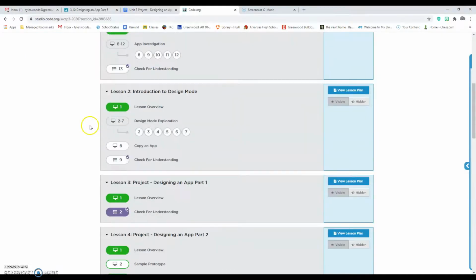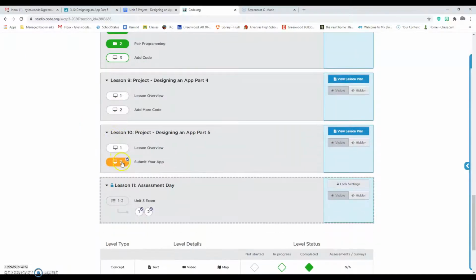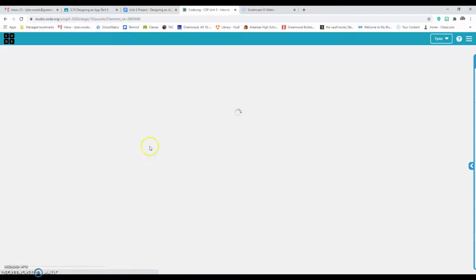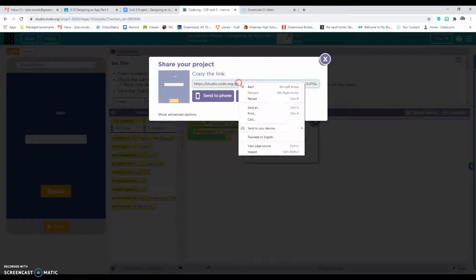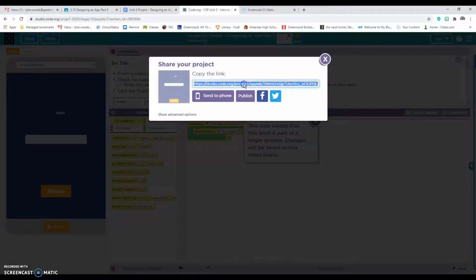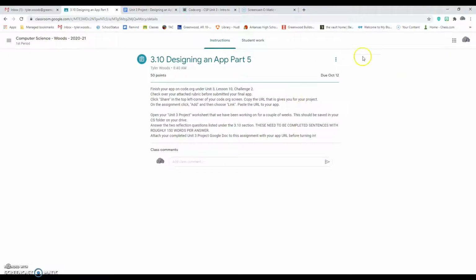I'll show you. So you guys go down to Unit 3, Lesson 10, Submit Your App. You click on it. It should be already finished. Okay, and you'll click Share right here. You'll copy this. Okay, you'll click it and copy it. And then when you go to turn it in, you'll click Add, and then you'll click Link, and then you'll paste that in.